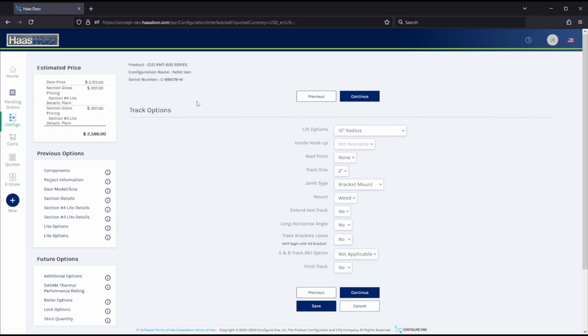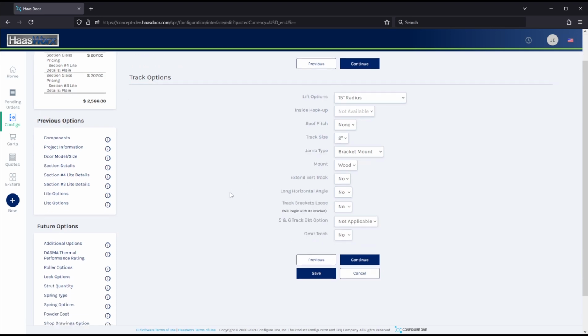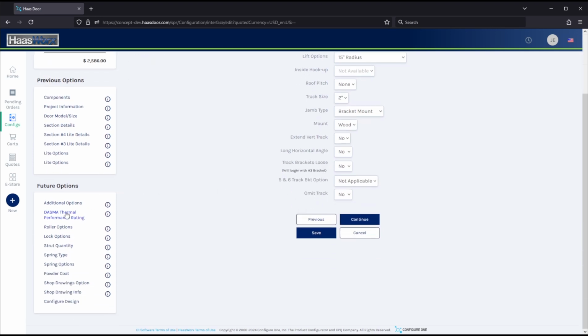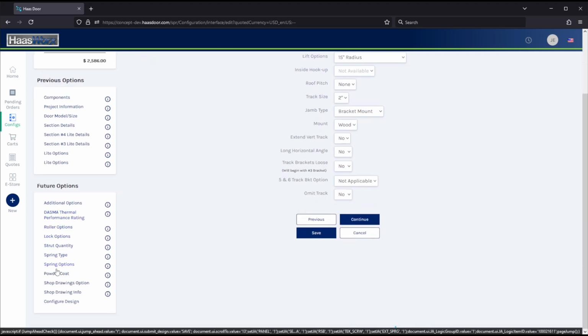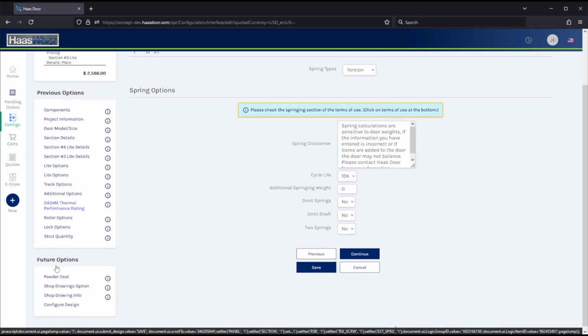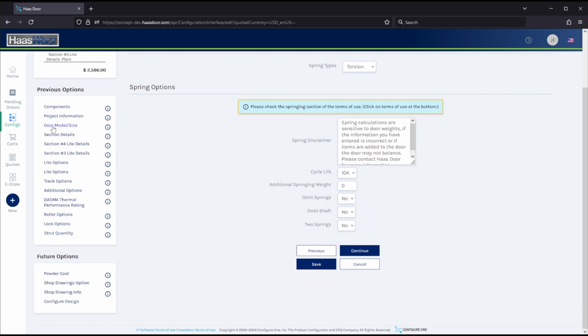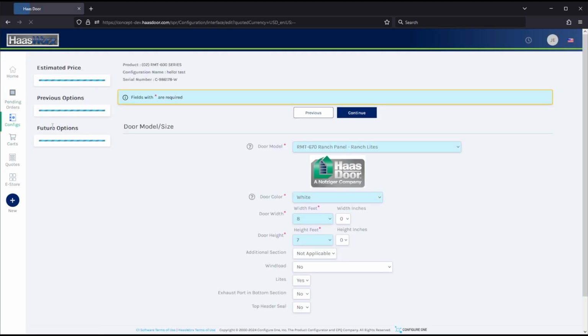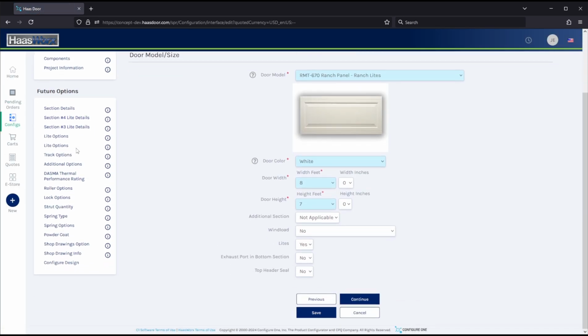And then it'll start asking us about our track options. From this point on out, all these options will be defaulted and they'll be optional for you to pick. You can skip ahead to future pages as well by looking at the left-hand side of the screen and clicking on a link. So if we wanted to skip ahead to spring options, we can click that and go straight there. Or we can click door model again and go back to the first page. But if you're done selecting all your options, you can just click configure design at the bottom left.